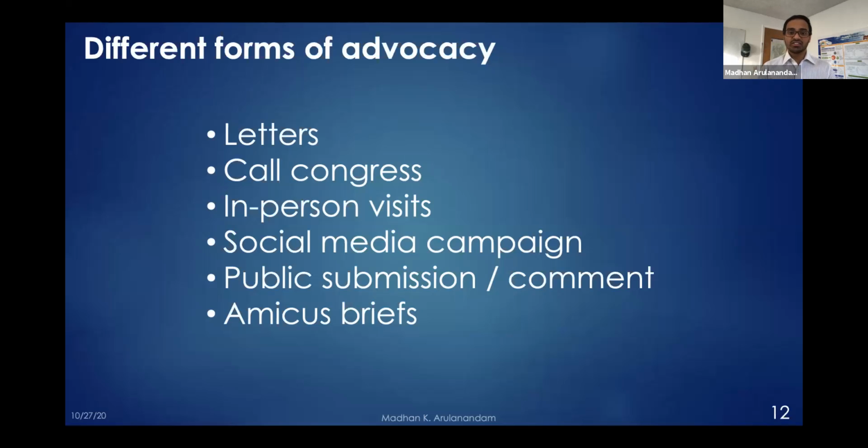The newer form of advocacy platform is the social media campaign. Since most of the Congress people are active on Twitter, what we usually do is initiate a social media campaign with a very catchy hashtag and with some small crispy messages to go in there. And we tag those Congress people there.